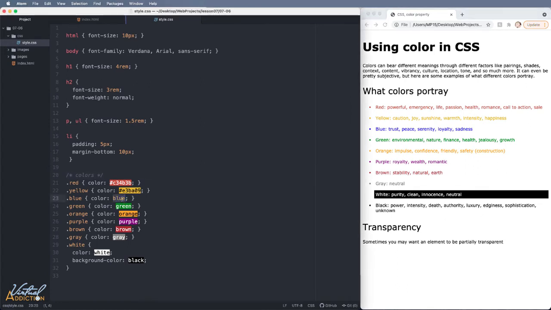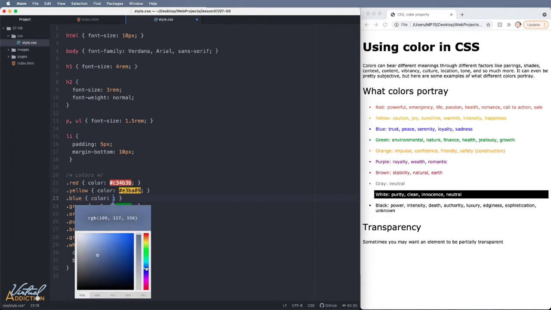Let's go ahead and talk about the RGB values. I'll get rid of this blue keyword. I'm going to open up the color picker. I'll get into the blue range. And then once I find the blue that I want, I'm already in the RGB area. I can just go ahead and hit return.